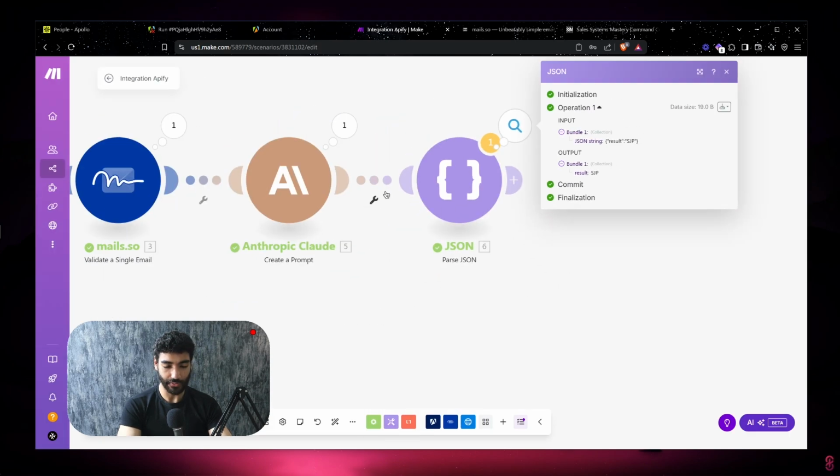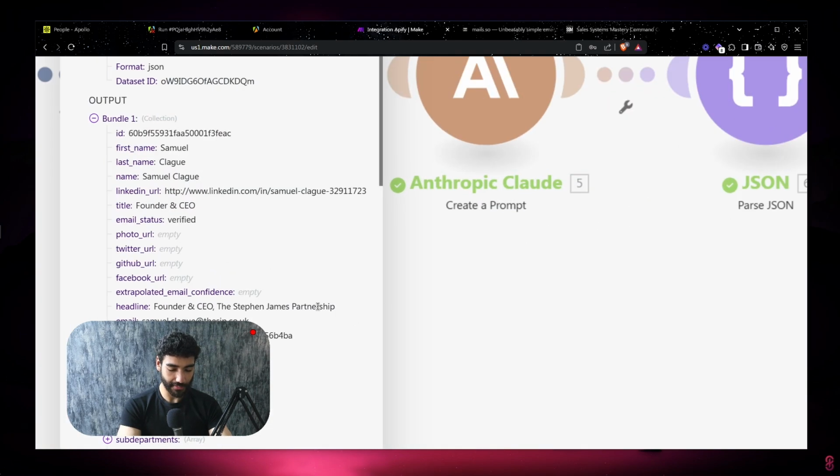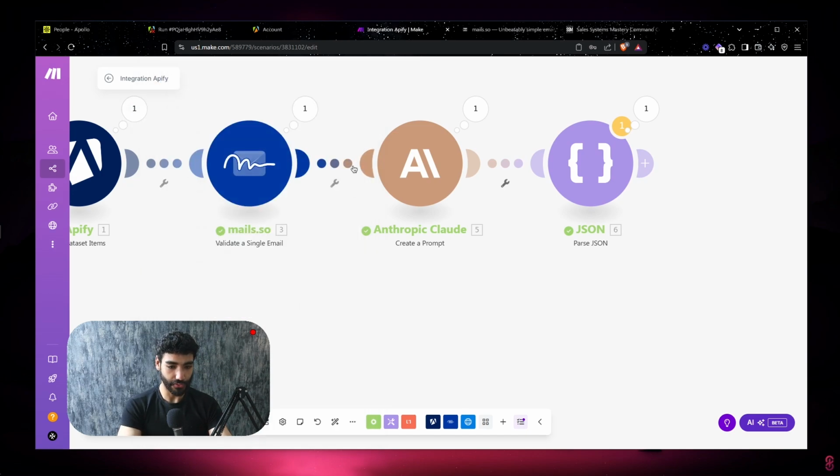CGP. Okay. So that's awesome, man. Just because if you read through, the organization name is the Stephen James Partnership. So CGP. There you go.